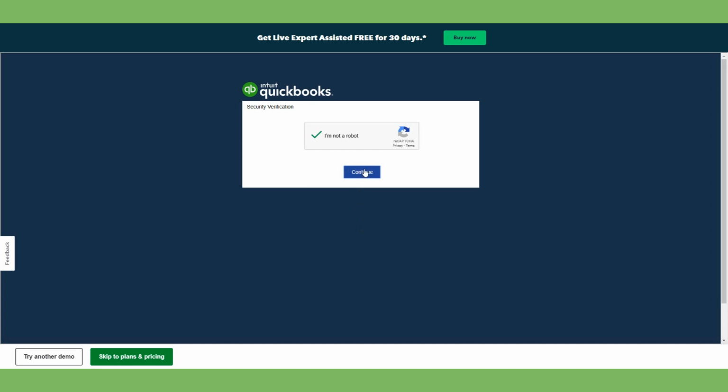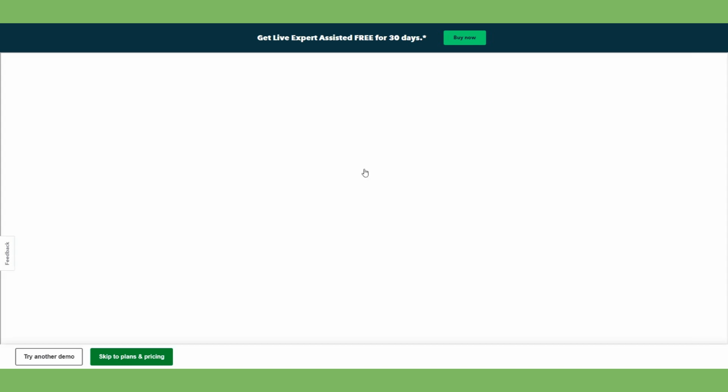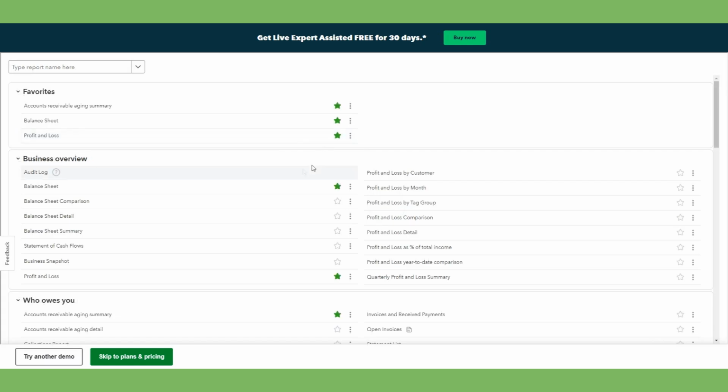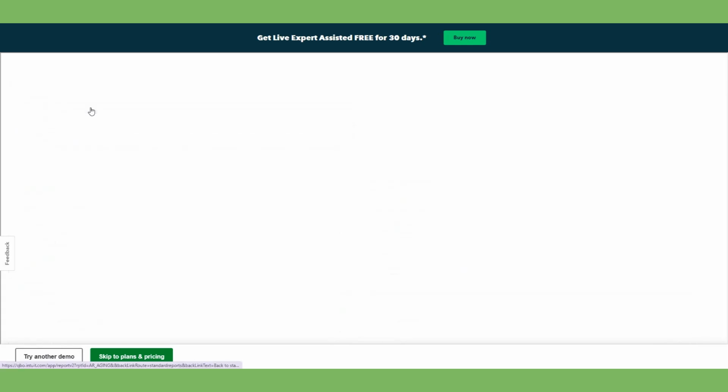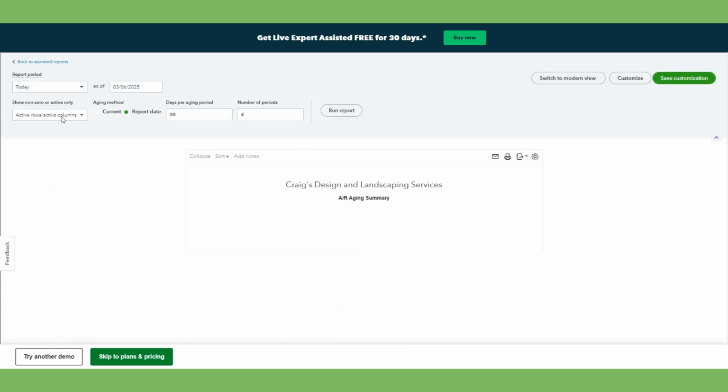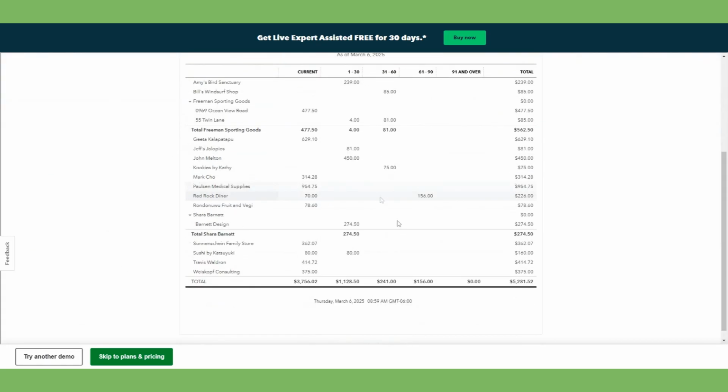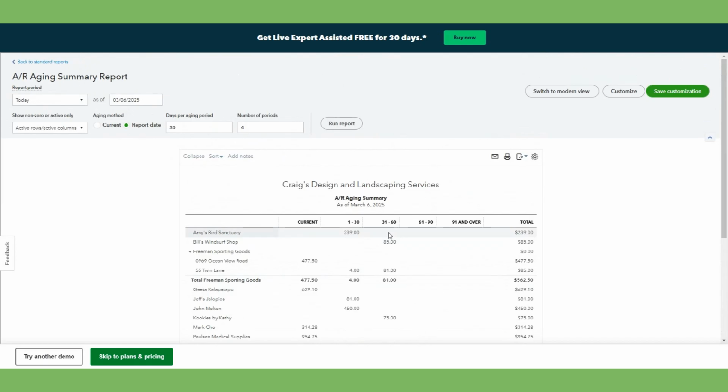Here you have to wait a little bit. And then when it's ready to use, just wait a little bit until this is done. Well, when you are done, just click here and try this. This is a demo. You can check here a demo of what you can do with QuickBooks.